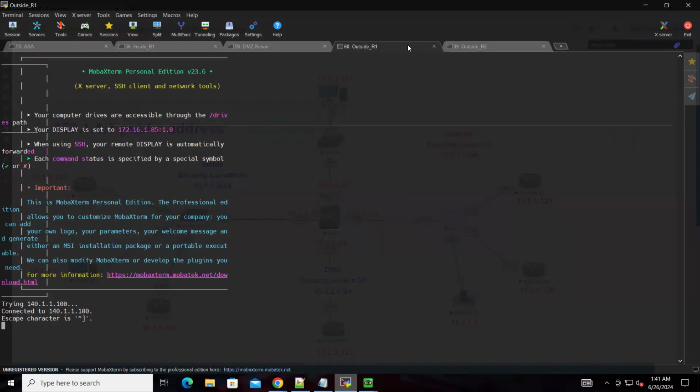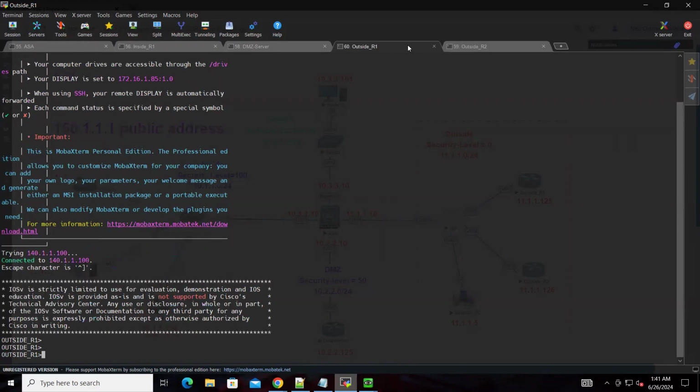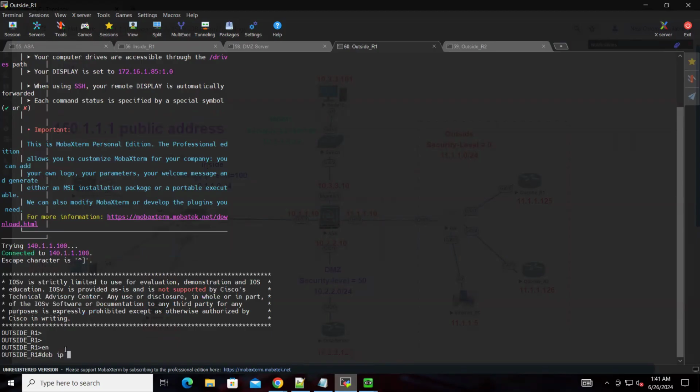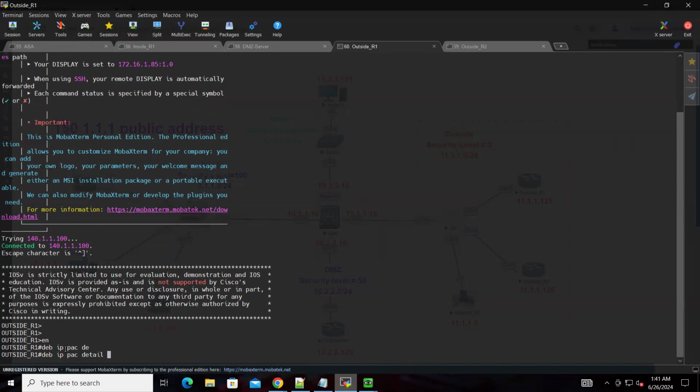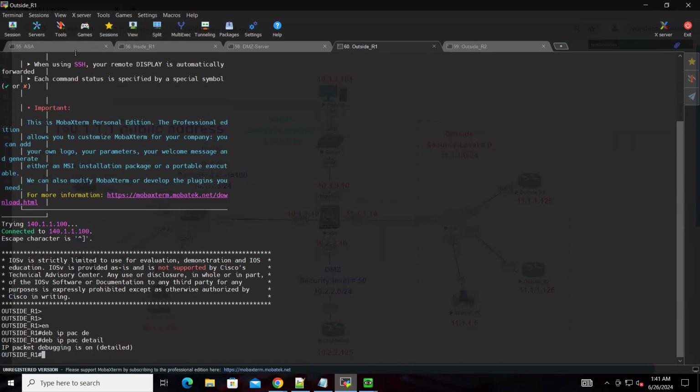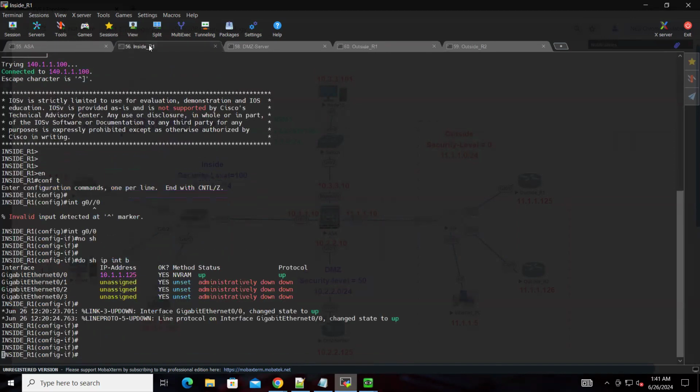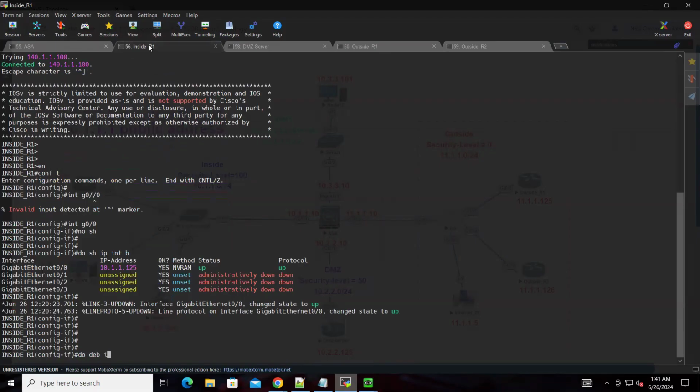On this router one, we will be running debugging. Let's say debug IP packet detail. On router one also we'll do debug IP ICMP.